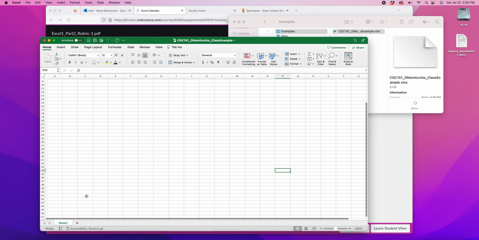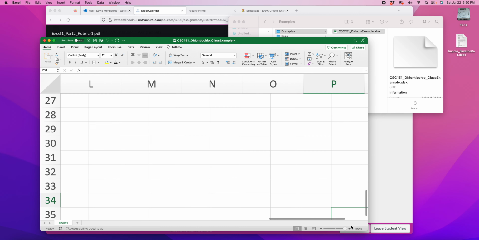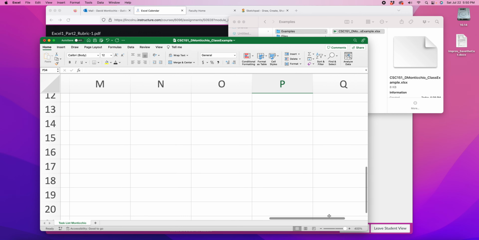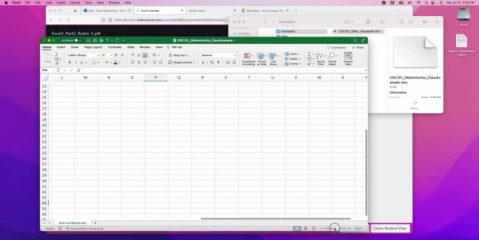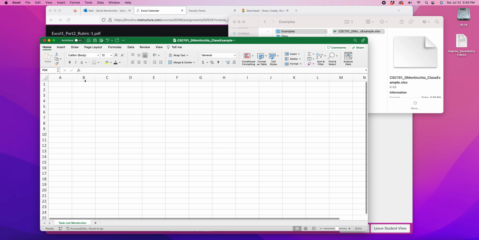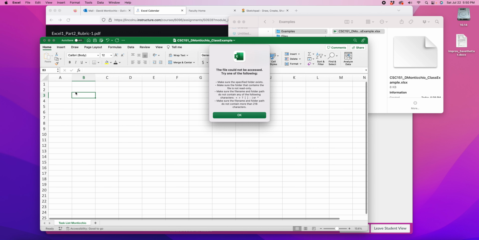However, let's just assume that this guy did not die on me, and this was where my task list was. Task list, I'll just put task list Monticchio. Why not? That's where my task list was. And on this page right over here was my big, beautiful task list where I had a bunch of information.